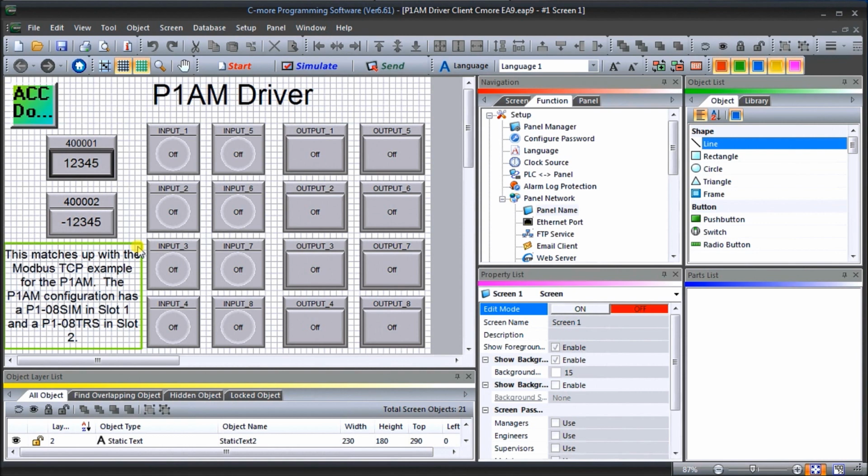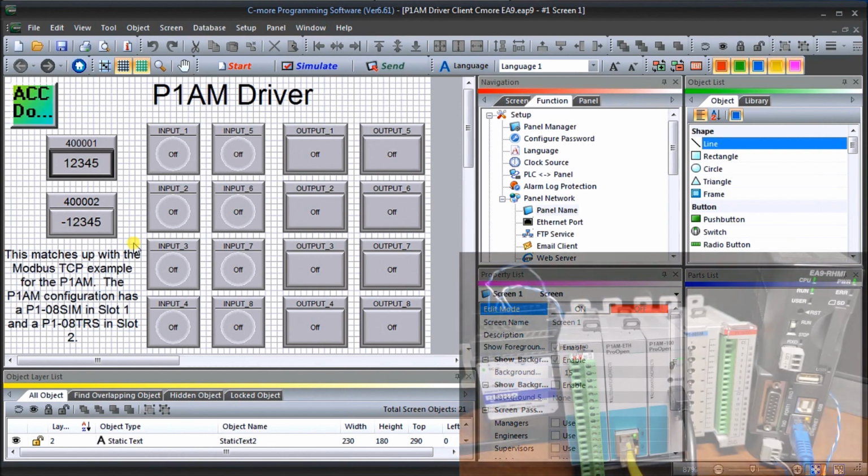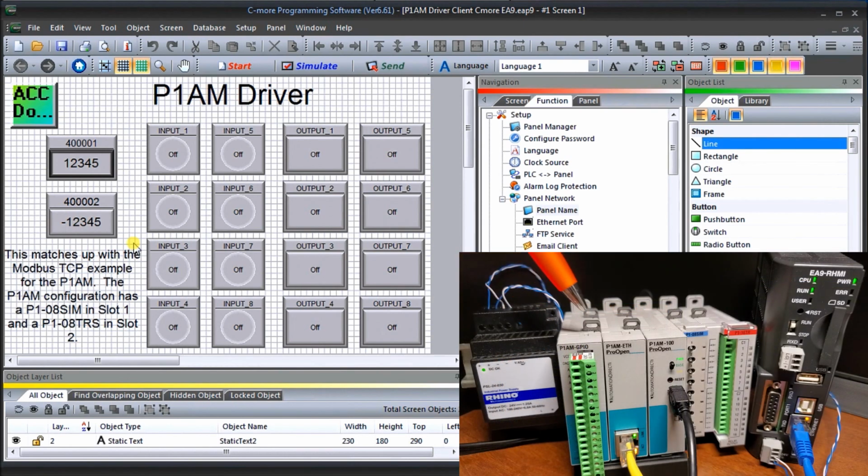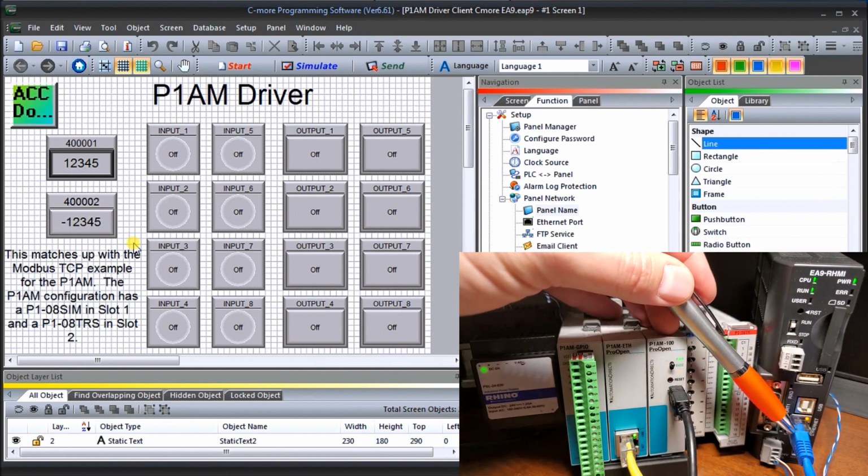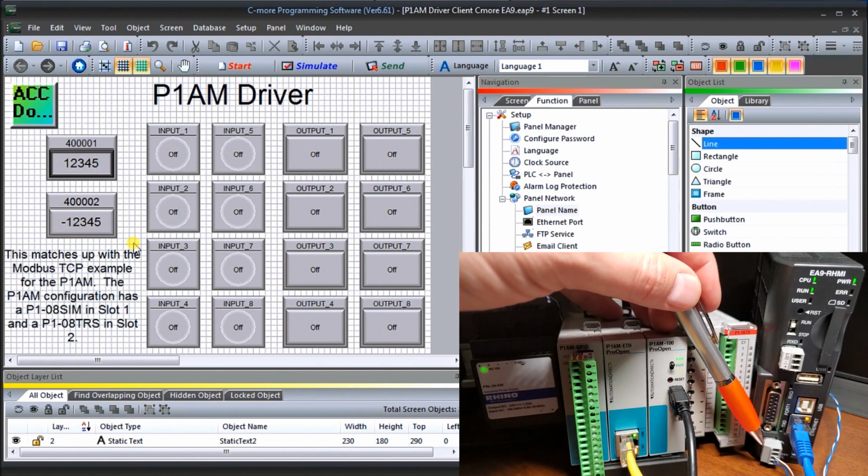Next, let's take a look at the hardware that we have. You'll see here is my power supply, and my power supply is powering up my P1AM-100. It's also used to power up the I/O cards. We also have it powering up our EA9 RHMI, which is the headless C-More model for HMI. You can see here that we're communicating via the Ethernet port, and there's my power supply that I'm powering.